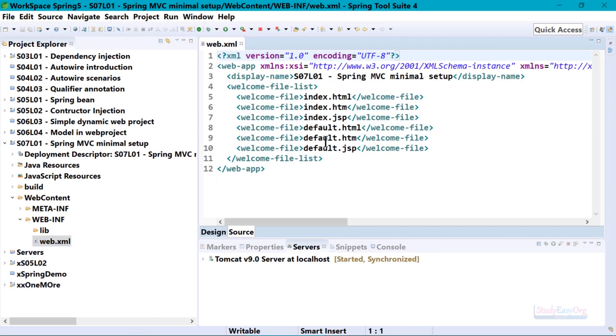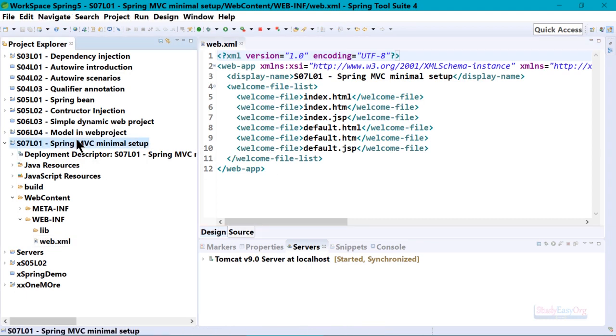and now we have the web.xml file with us. Alright, so as of now there is no configuration in here. We will add some configuration later down the line, but as of now let us add the dependency.